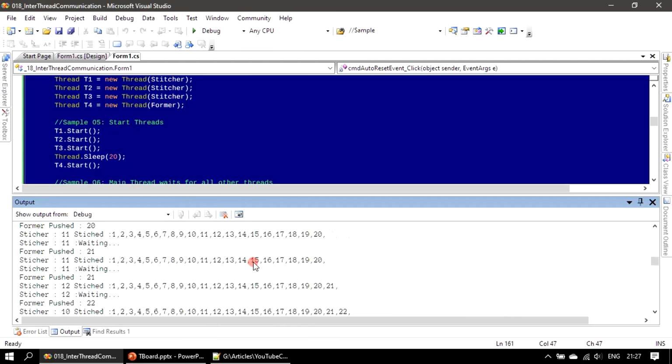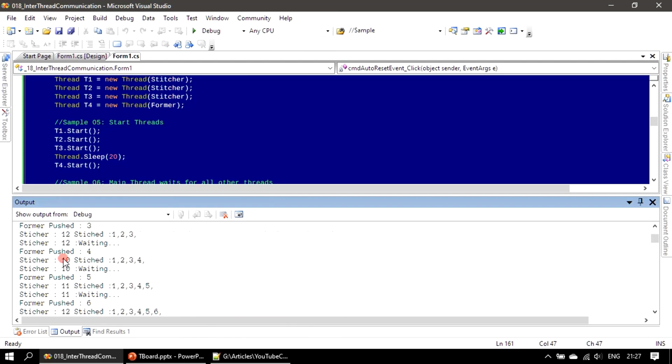So that's all here. So here in this case, this one will set the event, farmer, and stitcher will wait for the event signal. Once it received the signal, it picks up the element. So this is kind of stating data is ready. I pushed element 4. Then anyone waiting stitcher will wake up and it will pick up the pushed element and perform the stitching. So that's all here in this video.